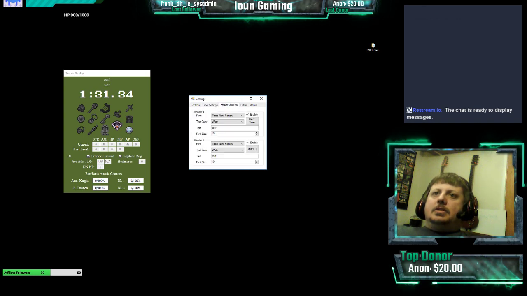The next tab here is the header settings. These two lines here are the headers. I have these so that you can have something to display, just some text that you might want displayed on your stream. Let me do land and seed, something like that, or whatever you want up there.